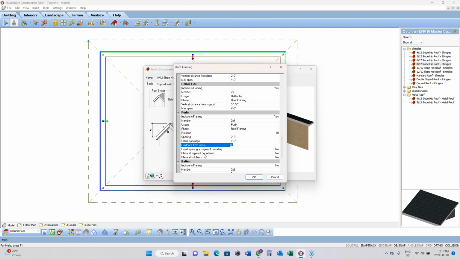Okay. Place it at segment boundary. So do I want one right at the boundary? Yes or no. And place it at the hold back. So I've held it back from the fascia. Do I want one right there at that hold back, or no? Follow the next available spacing when I was coming down the roof from the ridge.